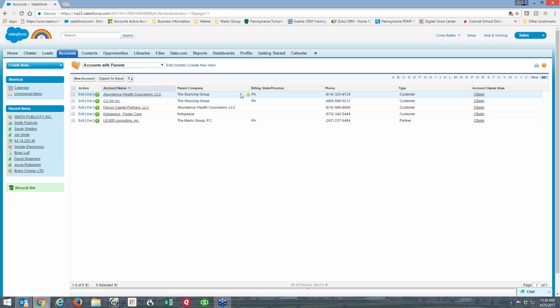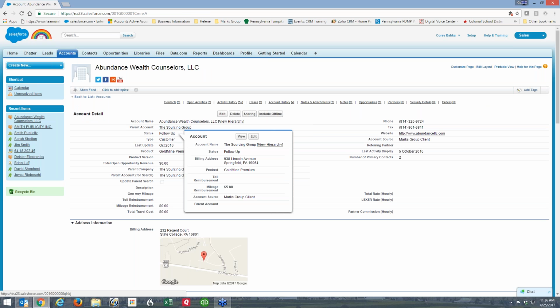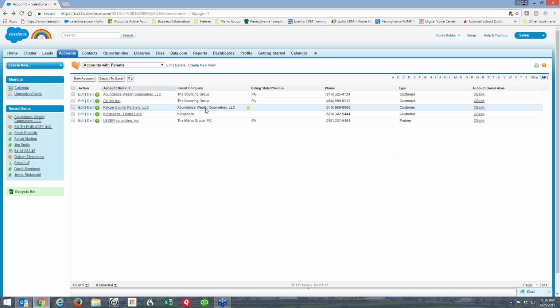What you're going to find is that these parent accounts are locked. If I go to Abundance Wealth, the Sourcing Group is their parent account, and it's a lookup, it's underlined. We know there's a hyperlink because there's a lookup for it. That's fine, but the problem is I can't search for those. If I wanted to search for the Sourcing Group, I couldn't do it. It wouldn't be there. It won't show up.